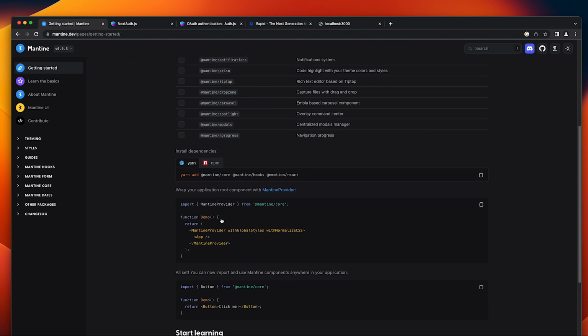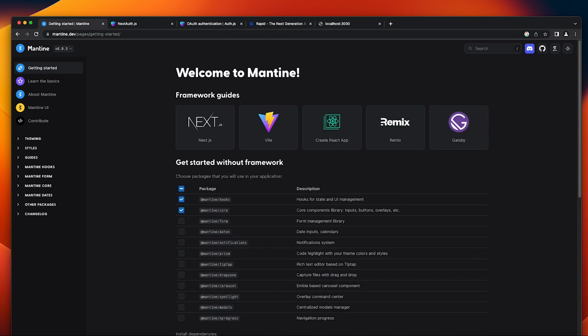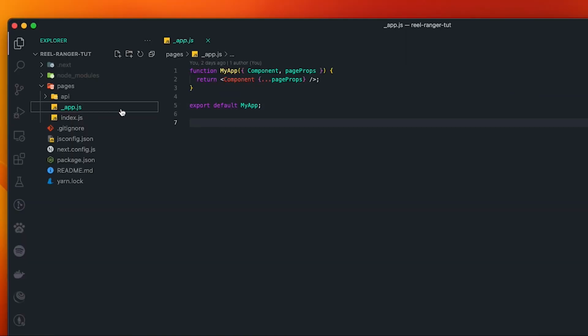So in here it says all you have to do is wrap your root component with a Mantine provider, and you have to pass in the props with global styles and with normalized CSS. So yeah, we're going to do just that immediately. So we're going to head here and go to our pages directory, and this is our root component. In Next.js, the root component is going to be _app.js. So we're going to wrap these components, as you can see, with Mantine provider.